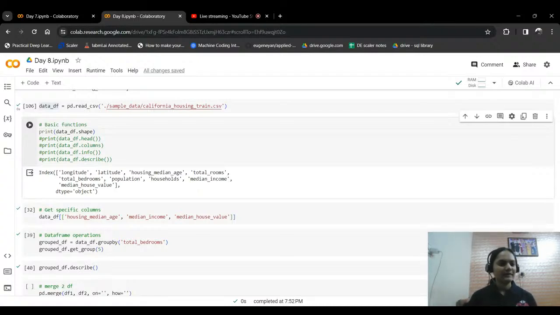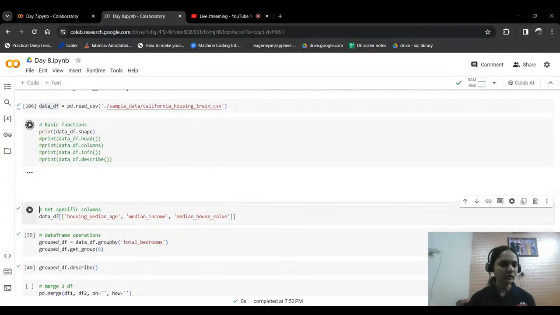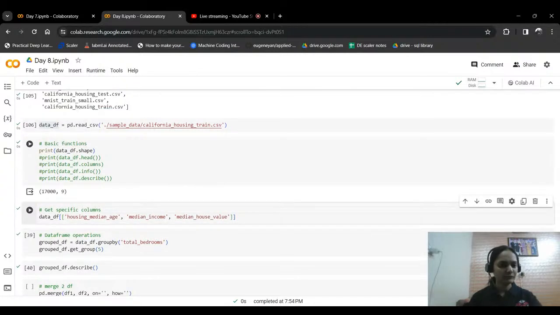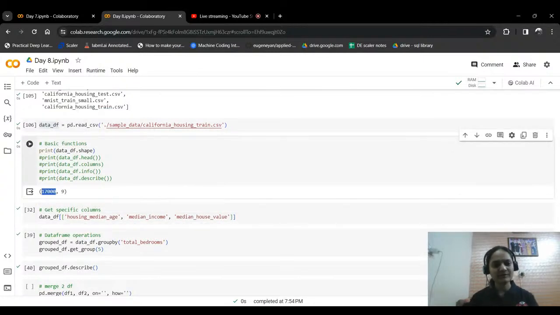So let me walk you through some of the basic functions for a data frame. Firstly, this is the shape function. Like in numpy, the shape function is going to tell you the number of rows and columns. If I run this print shape, you can see in this case we have 17,000 rows, like data of 17,000 houses, and then you have 9 columns in this.